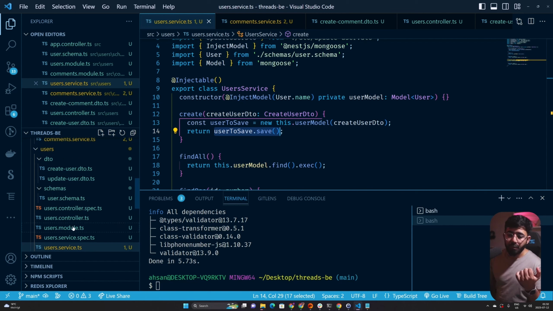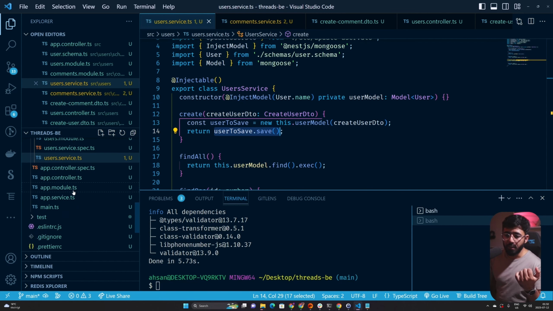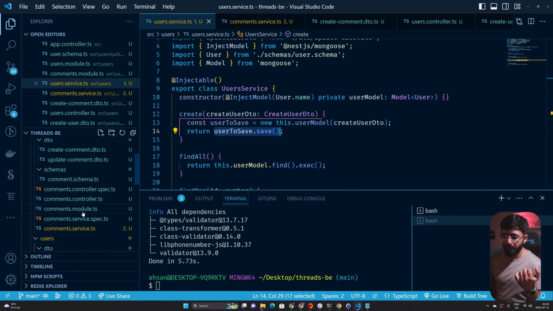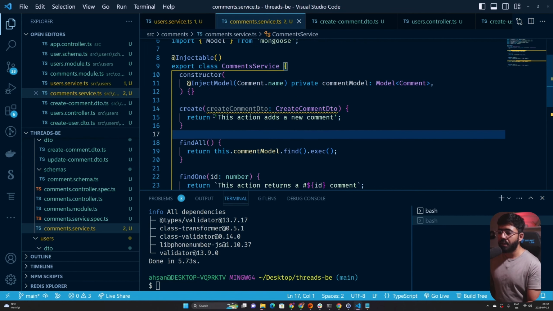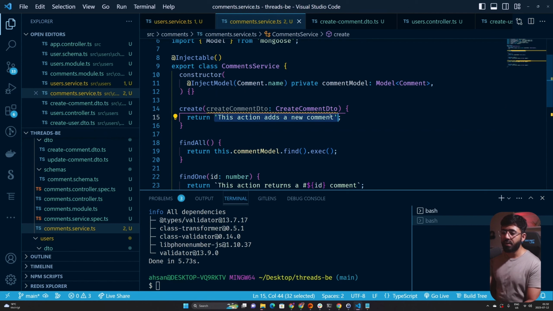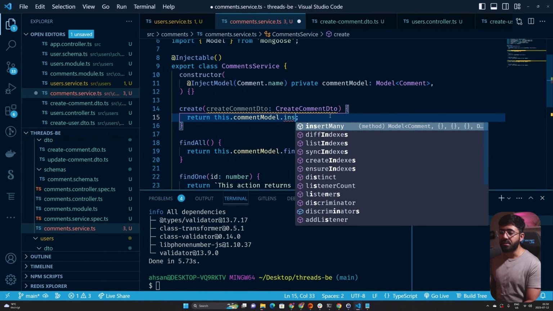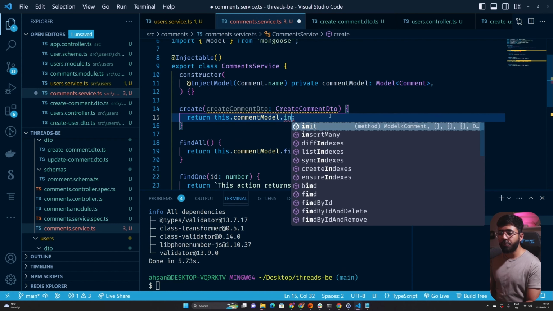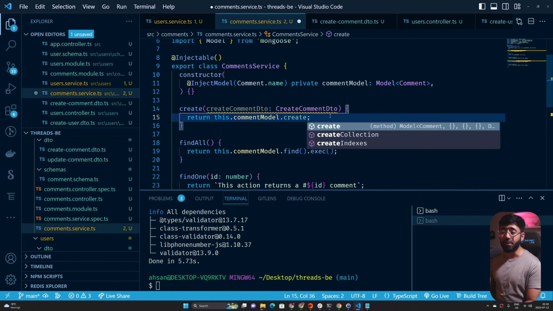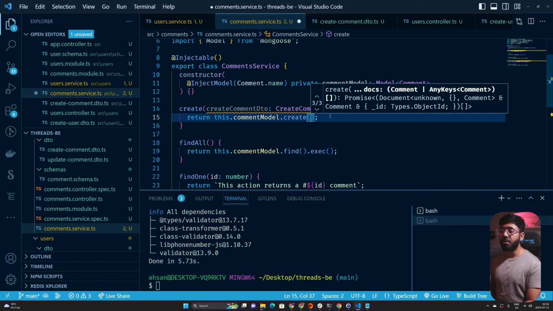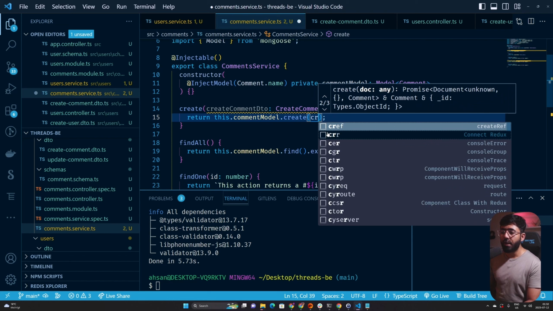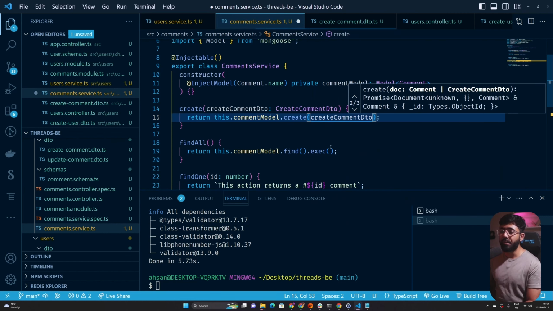So if I go to the particular file, which is comment service, now what I can do is I can say return this.commentModel.insert. Now you could use insert before, but now it's not there. So you can use create. And here, what you should be able to do is you have a create comment DTO. And if you provide it, let's see what happens.